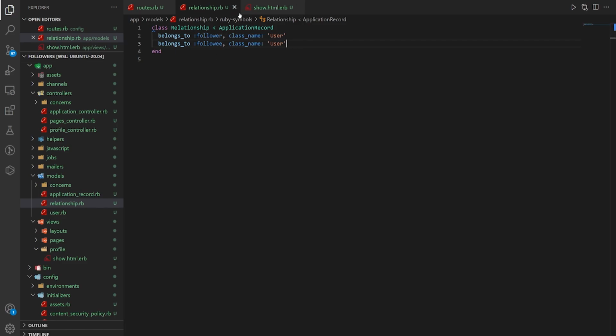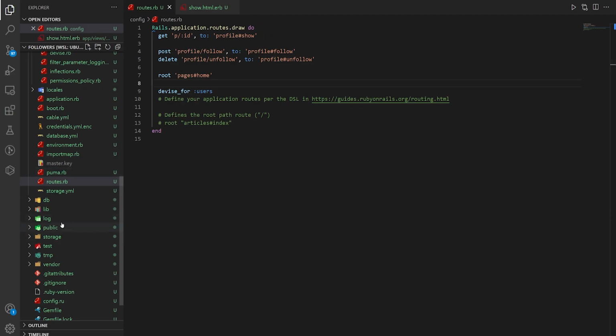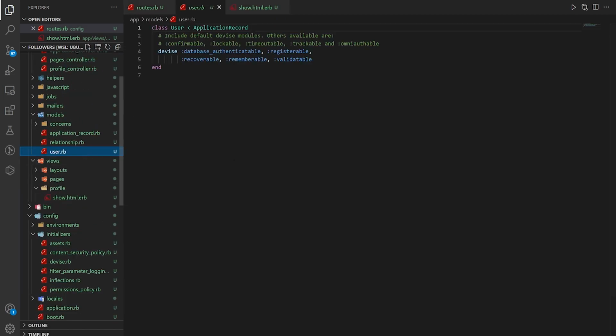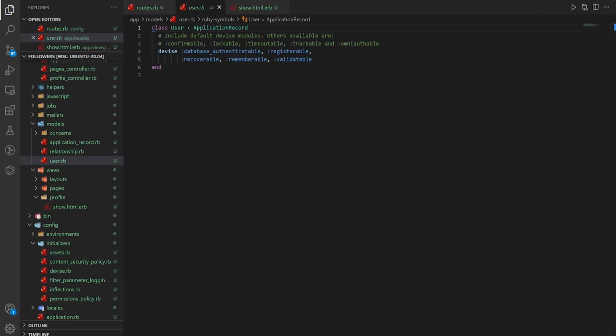We can save this, and at this point, we're actually done with the relationship model, so we can go ahead and close that. And then we can come over to the user model, where we have to do a little bit more, but it's pretty self-explanatory. And by that, I mean it's not at all self-explanatory, so I'm going to have to explain it, which is why I do these videos.